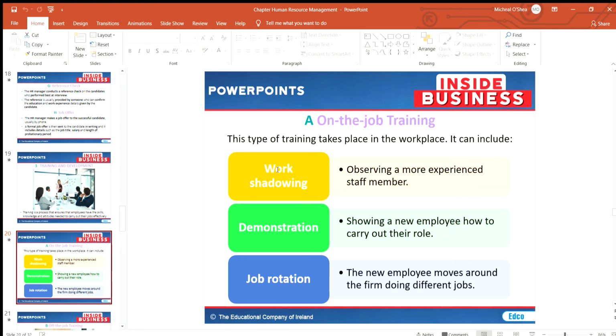A demonstration is obviously somebody showing you how to carry out the role. Maybe they're showing you how to deal with a customer. Maybe they're showing you how to deal with the cash register. These things that you'd imagine. And job rotation is the new employee moves around the firm doing different jobs, generally just to get used to the company or organization, or getting used to different kinds of roles within the business. These are on the job training.